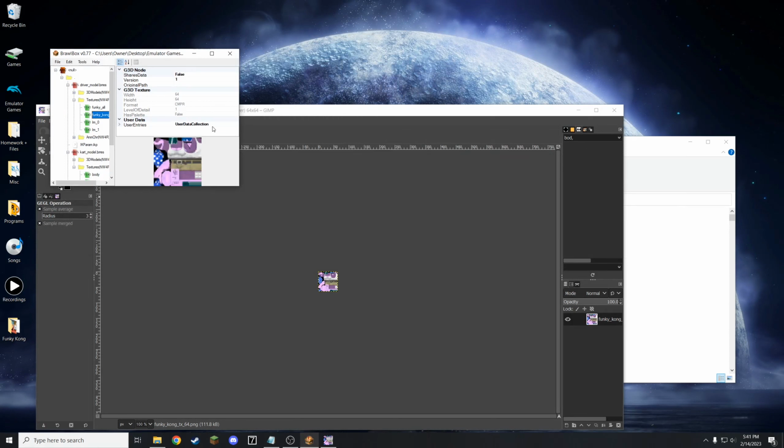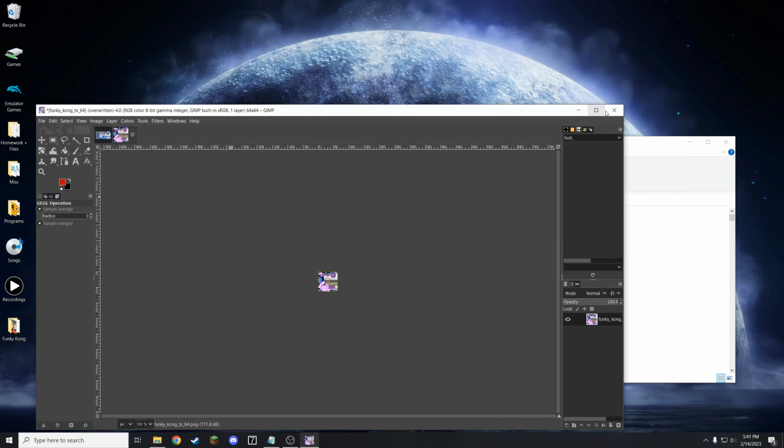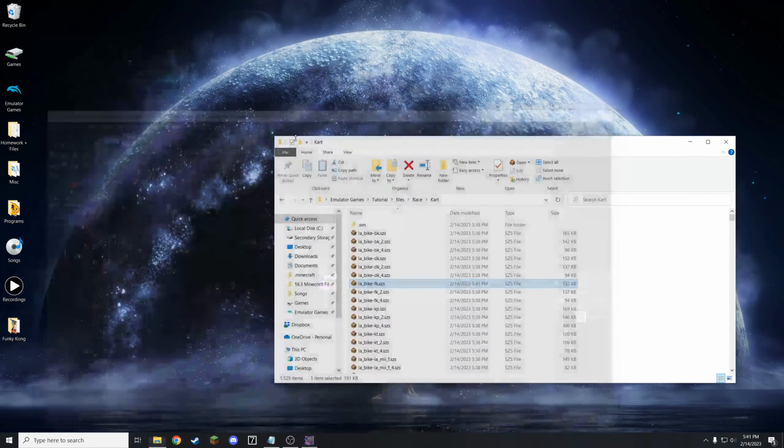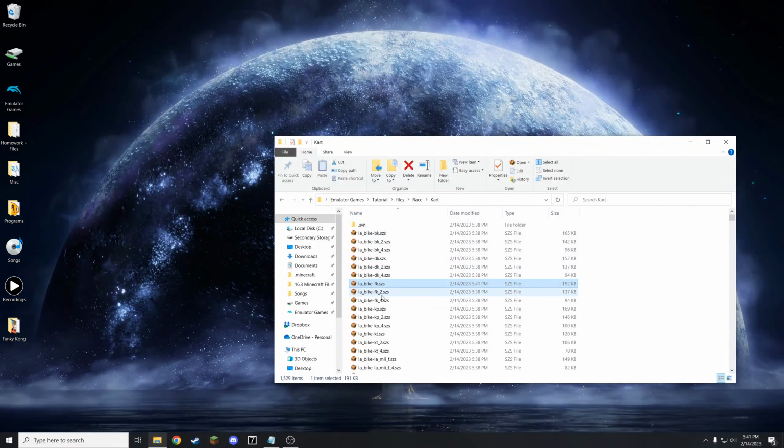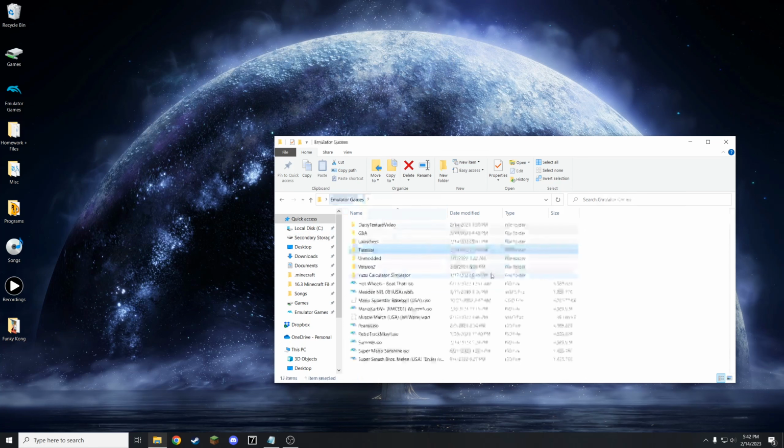Now, if you're going to be wanting to use this on multiplayer, you're also going to want to edit the LA bike _2 and _4, but because I'm just showing this for tutorial, I'm not going to worry about that. The process is identical for these two as well as this one. With that done, you can now test and make sure that it worked.